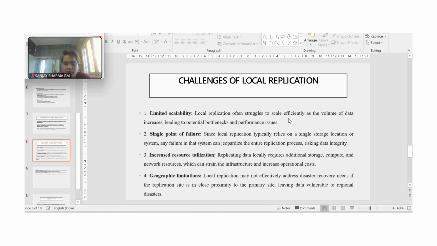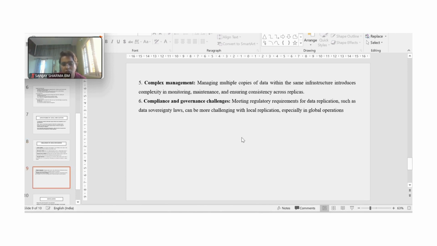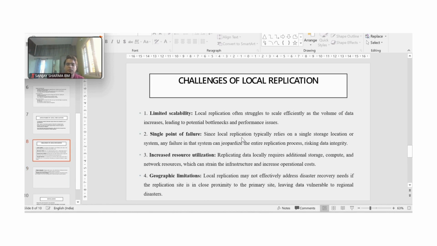And next, challenges. There are many challenges: limited scalability, single point of failure, increased resource utilization, geographical limitations, complex management, and compliance and governance challenges. So first we will see limited scalability. Local replication often struggles to scale efficiently as the volume of data increases, leading to potential bottlenecks and performance issues.